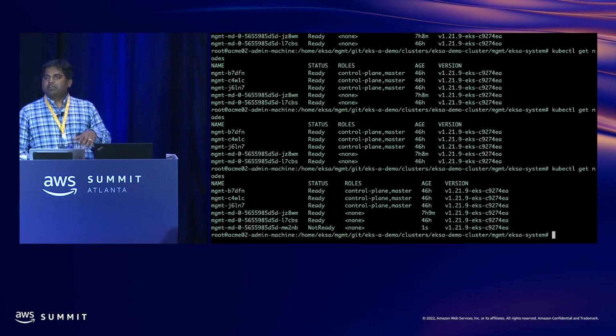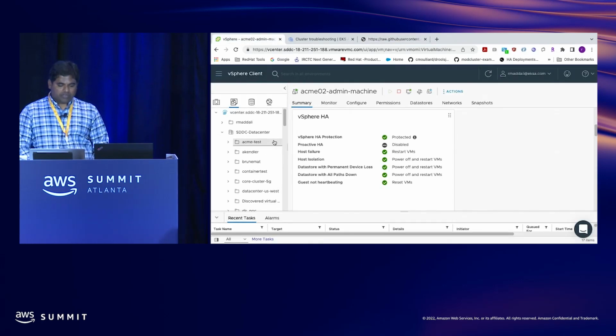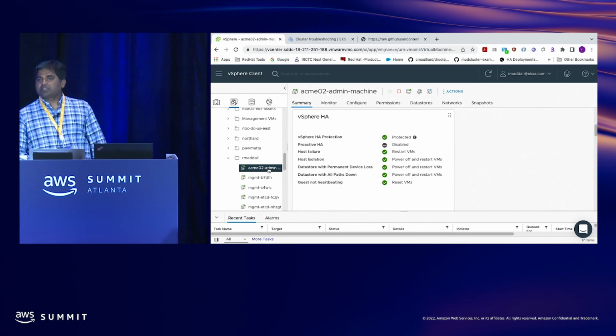No, this is an admin machine basically. If you look at my vCenter, right, it's one of the admin machines, one of the VMs on the vCenter basically. From there, it spins up the actual cluster into the rest of the other nodes, and then it gets deleted after that.